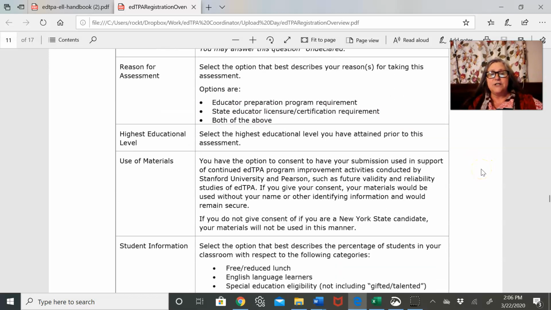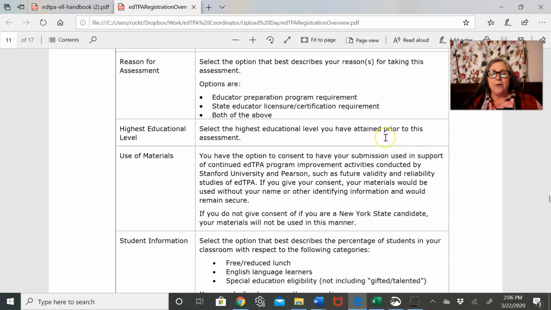Select the highest educational level you have obtained prior to this assessment. My undergrads hate this because they haven't gotten their bachelor's degree yet. And my master's degree folks are just weeks away from getting their master's, and they're not too happy about the fact that they can't indicate that they have a master's. But you need to indicate the level that you currently have. Use of materials.